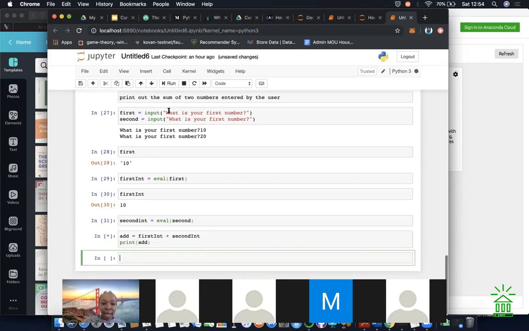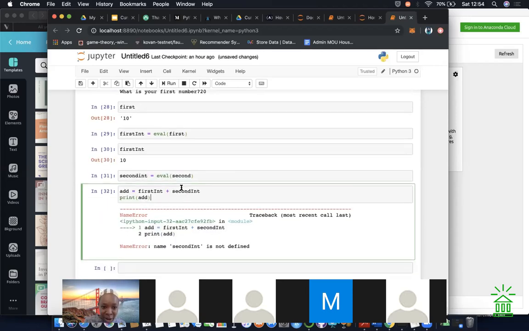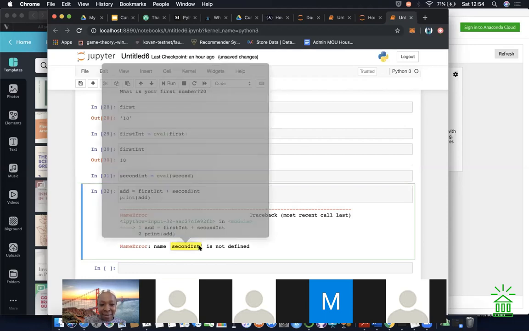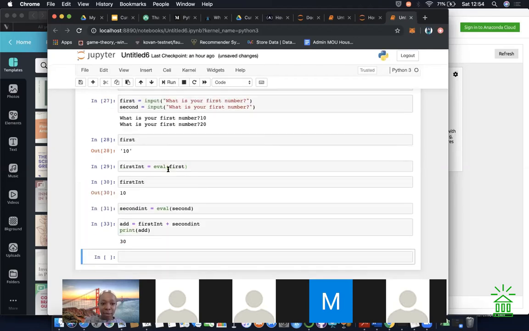So once I run that, you see the error. It's a name error. The problem is in the first line: I used a small letter i, and here I'm using a big uppercase I, and Python is telling me that this is not defined, meaning I need to change it to small. And then we get 30.